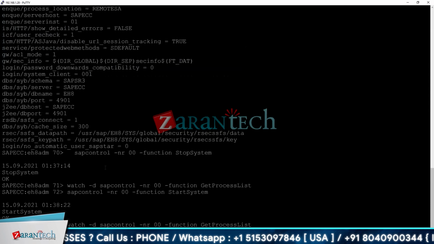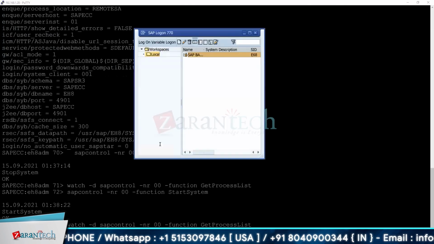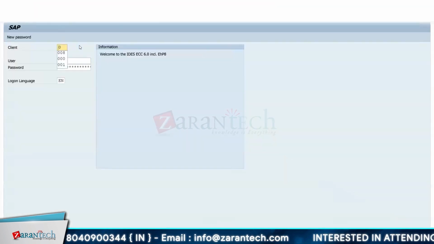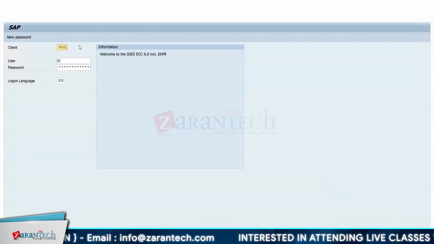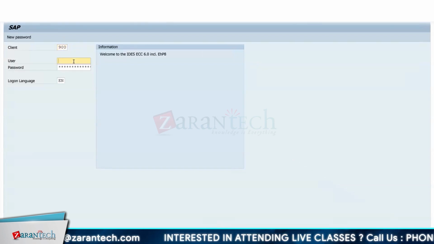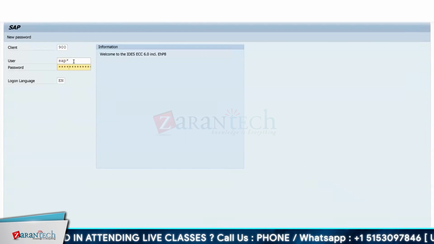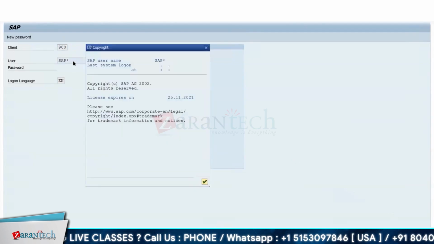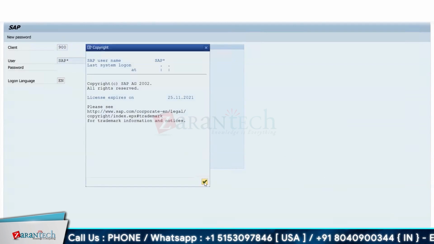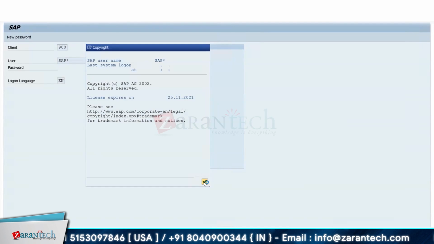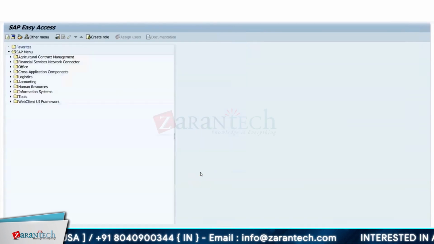Now let's see if it will allow me to log into SCCL or not. So let me try to log in. Change the client, because 800 is the default client, and you want to log into the newly defined dummy client. Now let's see, SAP star, pass. See, you are allowed. Perfect, right? So now you are in this system.